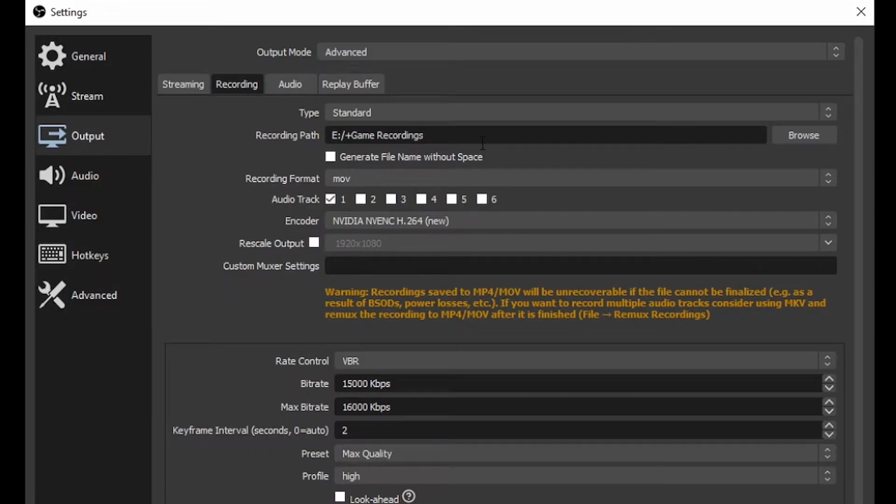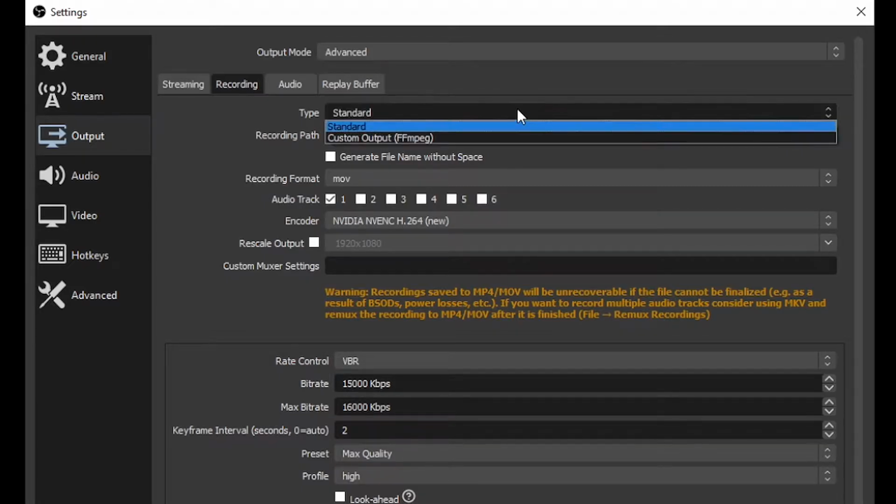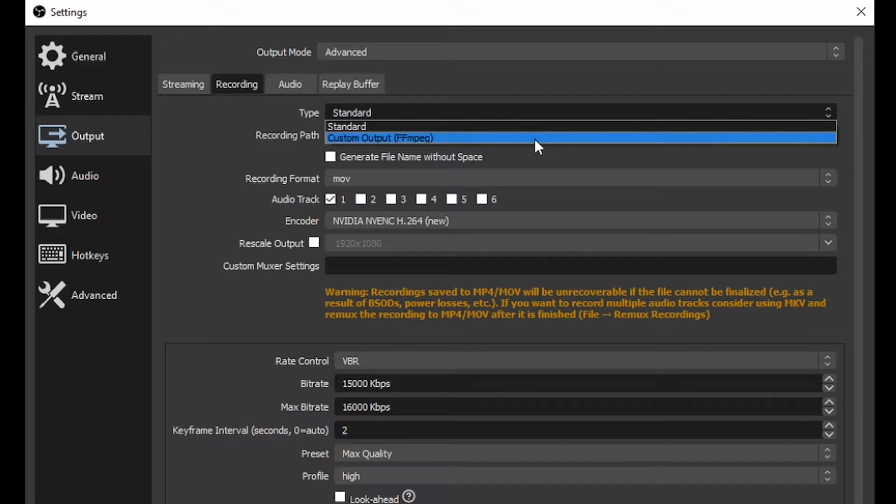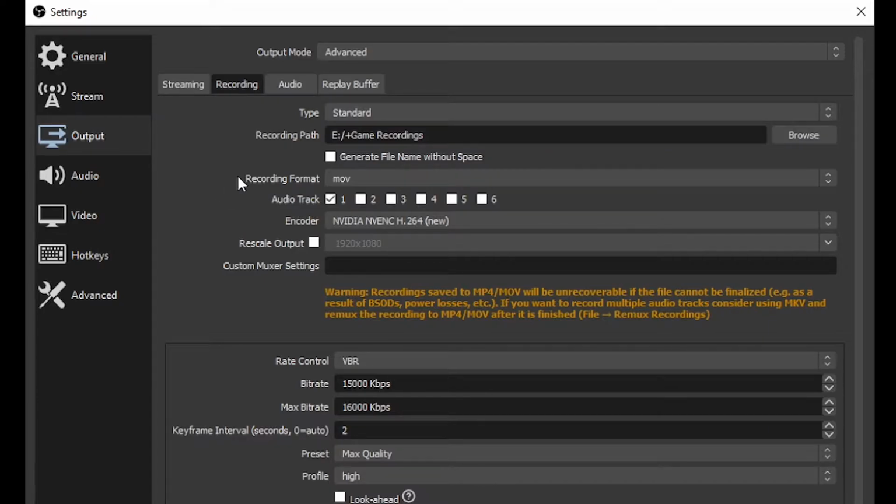The first setting is Type, and here we'll keep it on standard. Custom Output FFmpeg opens your recordings up to a world of opportunities, allowing you to record higher quality formats like ProRes at the cost of larger file sizes and hardware resources. For your standard social media and YouTube edits, we can keep this on standard.